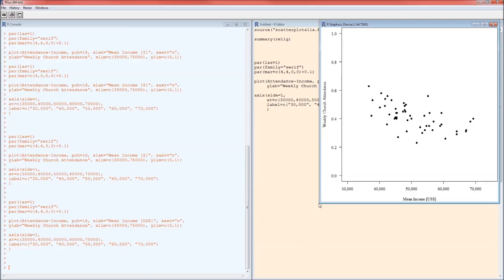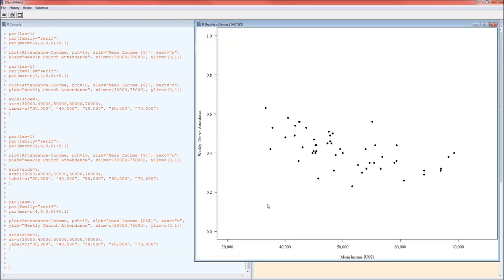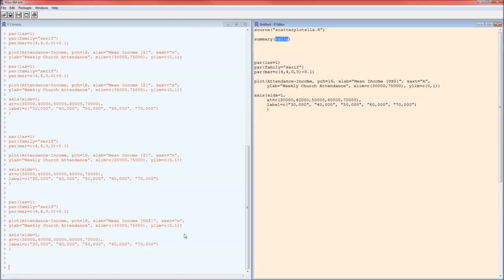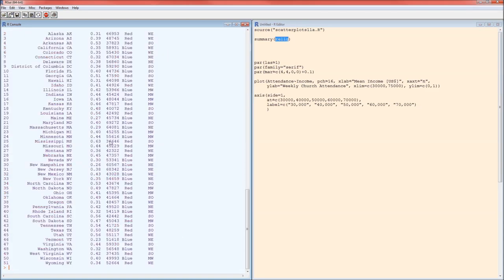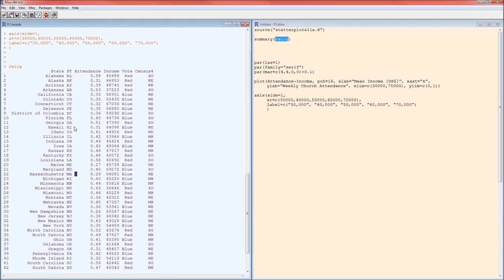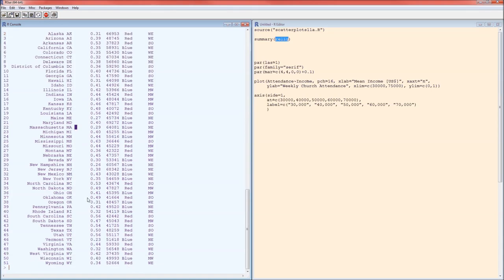So here's where we are now. And, well, how would we do it if we were doing this by hand? Well, I would have to locate Oklahoma, which one of these dots corresponds to Oklahoma, and then also which one corresponds to Oregon. Now there's several ways that I can do that. Go ahead and close that. One is I can just run RELIG, the name of the data set, hit enter, and then look for the values for Oklahoma. So the religion or the attendance is 0.49. The income is 41,664. Oregon, it's 0.31. And the income average is 48,457.